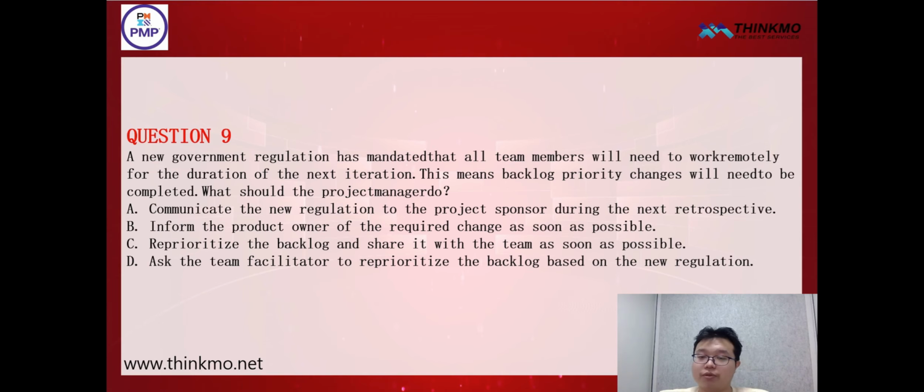Option C is to reprioritize the backlog and share it with the team as soon as possible. Option D is to ask the team coordinator to coordinate according to the regulations. Both of these are actually about making quick adjustments within the team, right? At first glance, they seem fine, but neither of these two options mentions anything about our product owner.